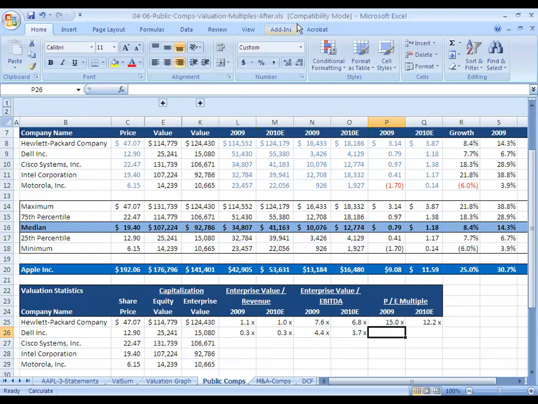And then for the PE multiple, I'm going to take their share price. I'll hit F4 3 times to make sure that the C part does not shift around. And then we'll divide by their earnings per share at the top. Take that and just paste that formula. So we have all that in place.